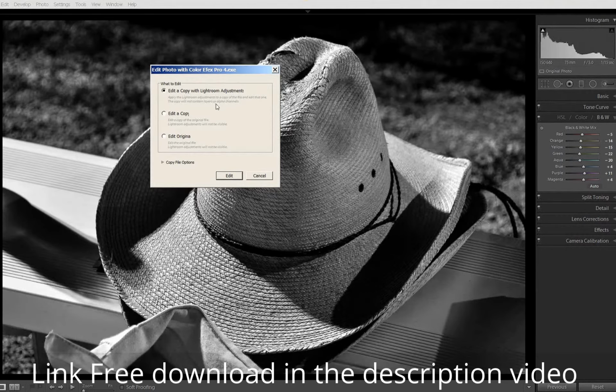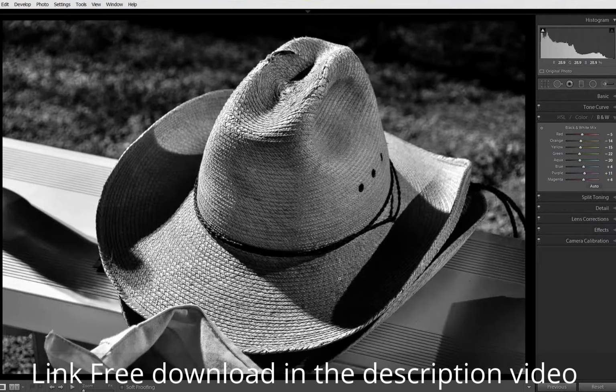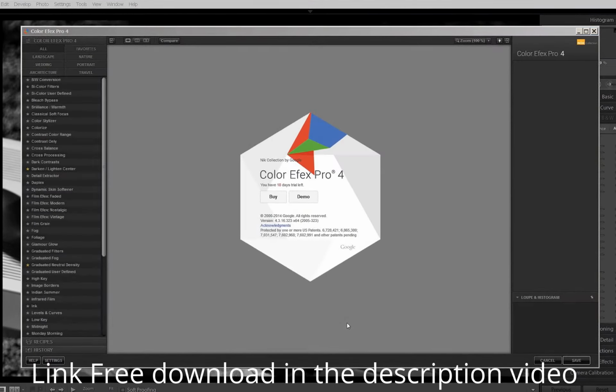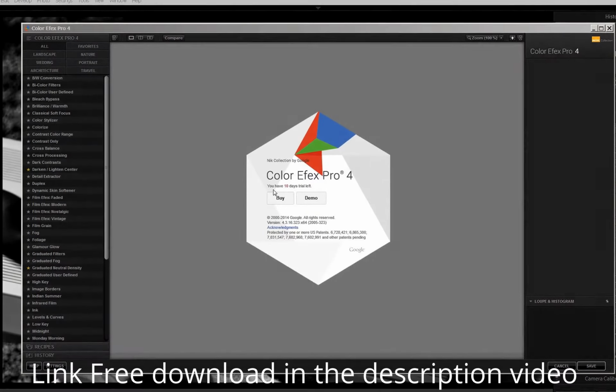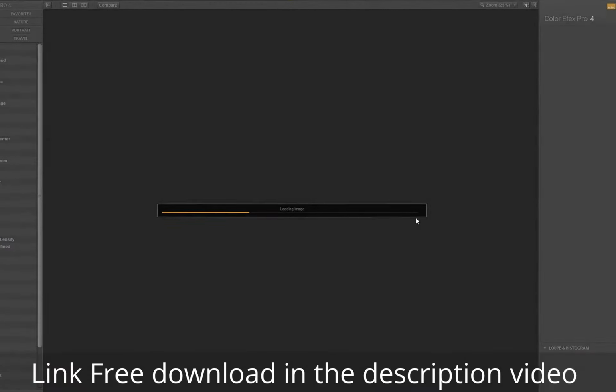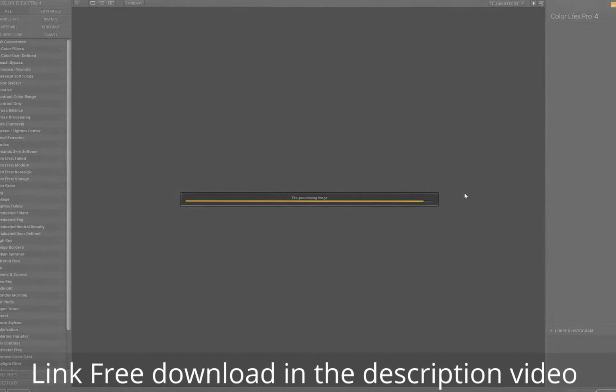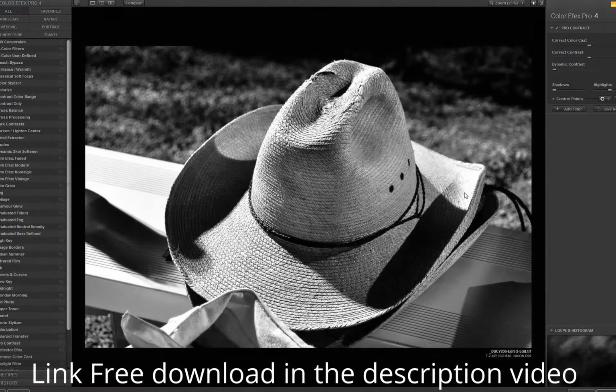I want to edit a copy with Lightroom adjustments because I want to bring the post-process photo into the Nik Effects program. I will click on that, and it's going to load, and it will import this photo as is into Color Effects Pro. You see I'm still demoing, so I'm going to click on Demo, and it will bring it in. And the beauty about this program is that when I am done making my adjustments, I can choose export or save, and it will bring it right back into Lightroom for me. So it's going to think and pull up my image, and here we go.